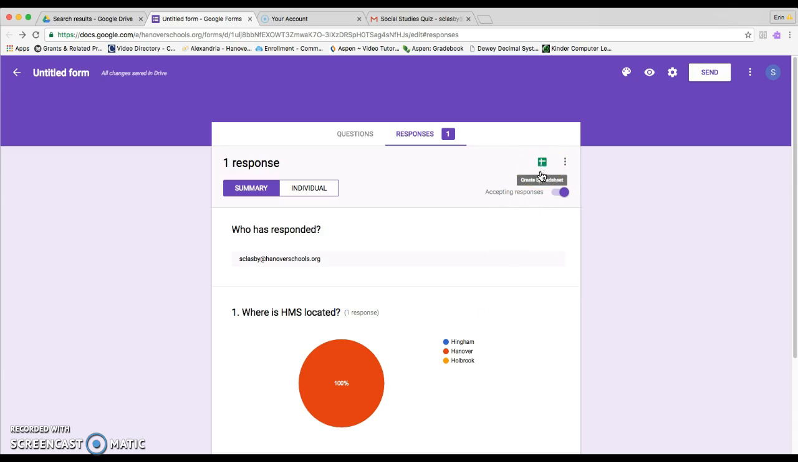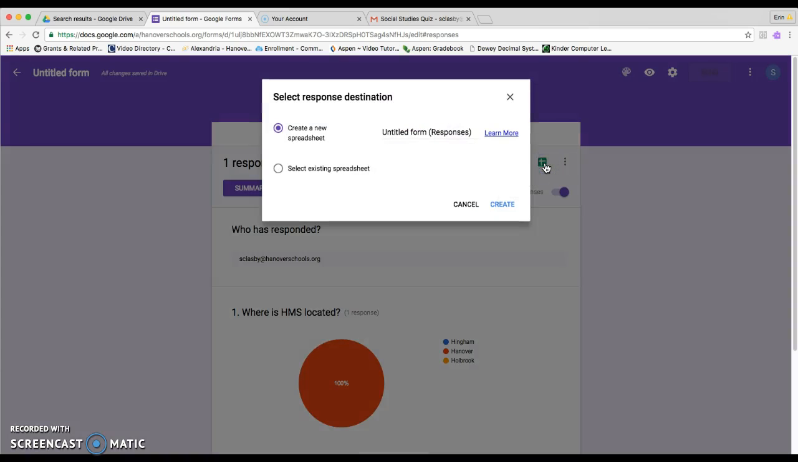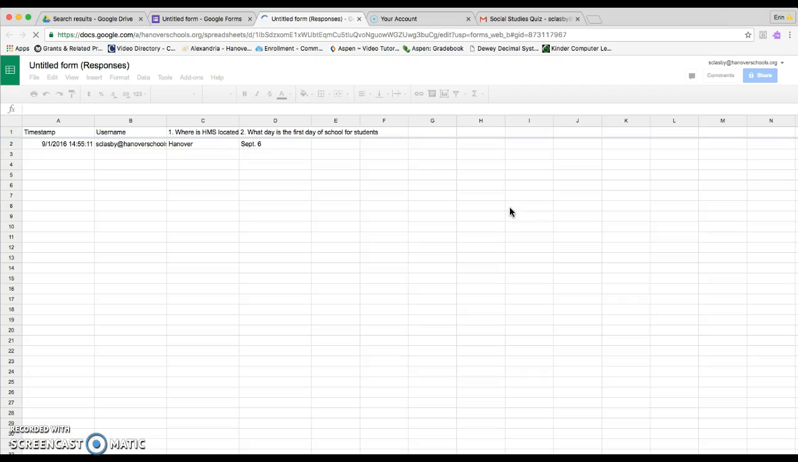What you're going to do next is you're going to click on this green Create Spreadsheet icon. And what that's going to do is it's going to create a new spreadsheet that has all of the responses to your quiz. So you'll go ahead and click on Create. And so now you see the responses.